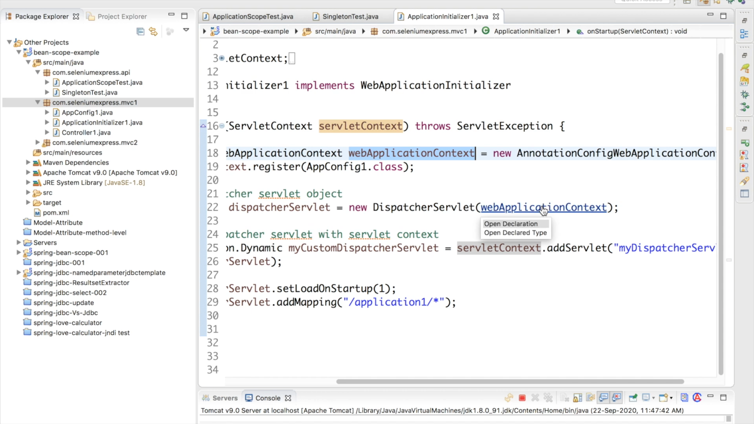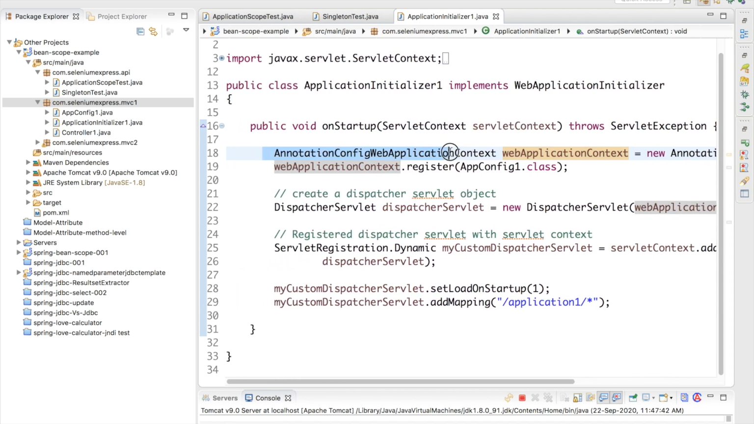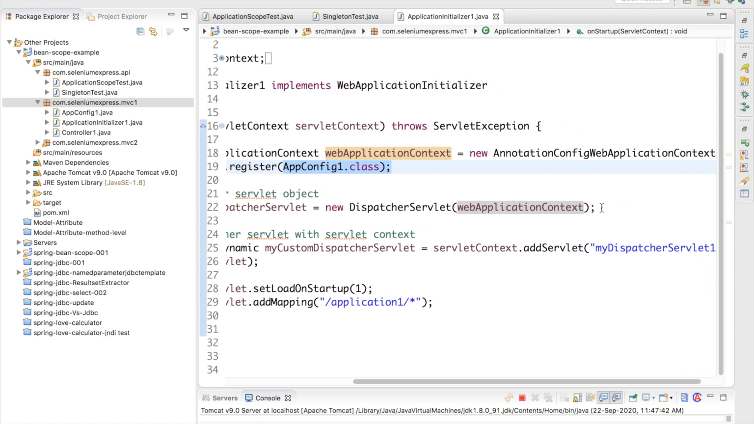And this web application context is basically my application context object, whatever I'm setting just right here, the app config file. With this web application context, I'm setting the bean configuration file, and I'm passing it so that whenever my dispatcher servlet is getting initialized, it has it. My dispatcher servlet will need a bean configuration file during the initialization. I told you that already.